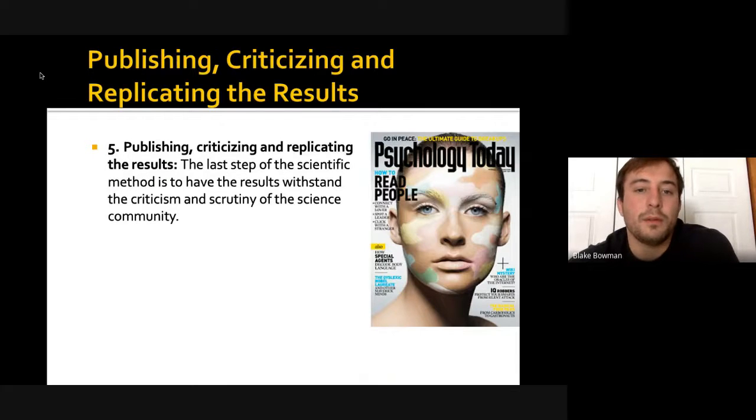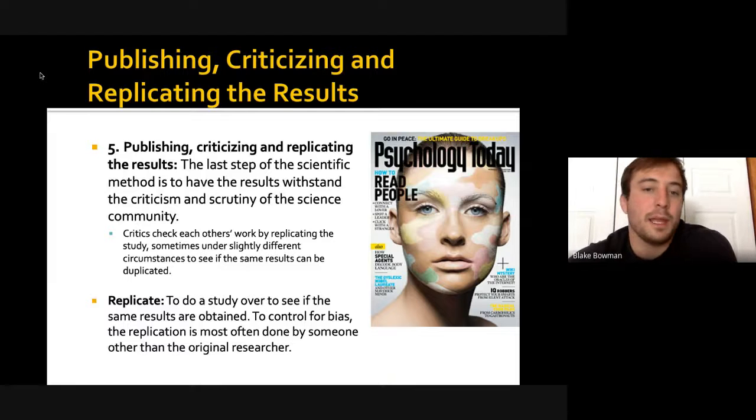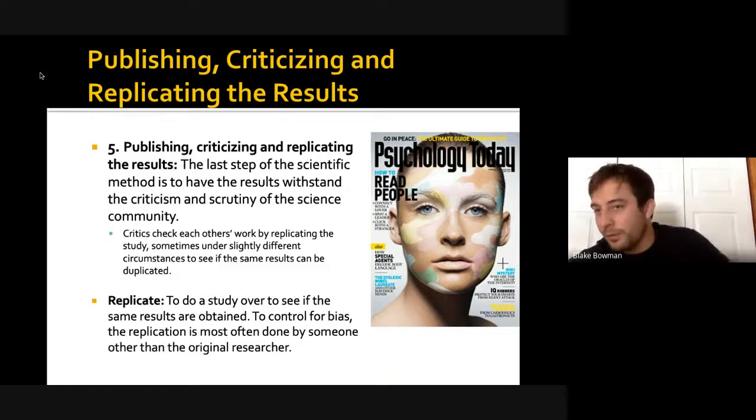So 5, publicizing, criticizing, replicating the results. Before you can prove it, before you can publish and conclude that your experiment is proven and that it works, you need to replicate the study. You need to go through it once again to make sure that there were no confounding variables, and that the conditions or the environment don't play a key role in creating bias within your experiment. You need to try to go through it again.